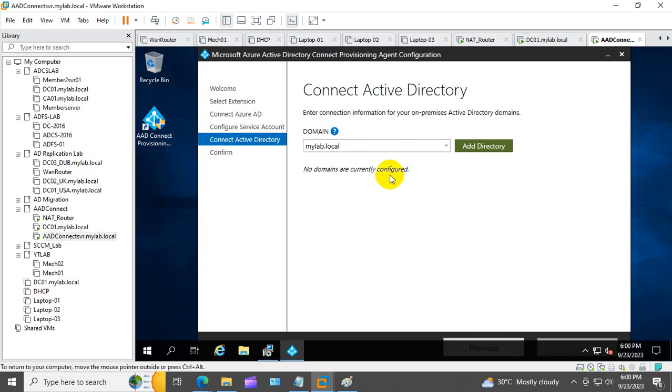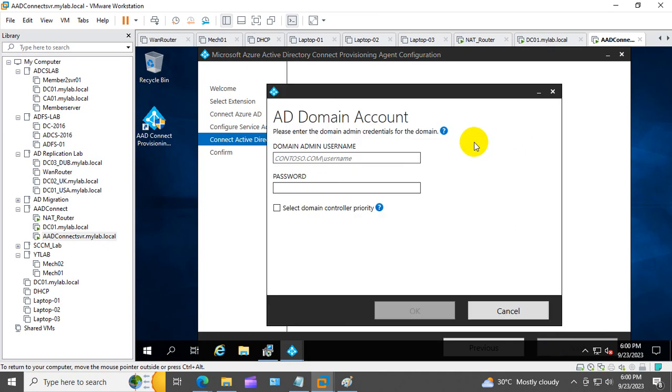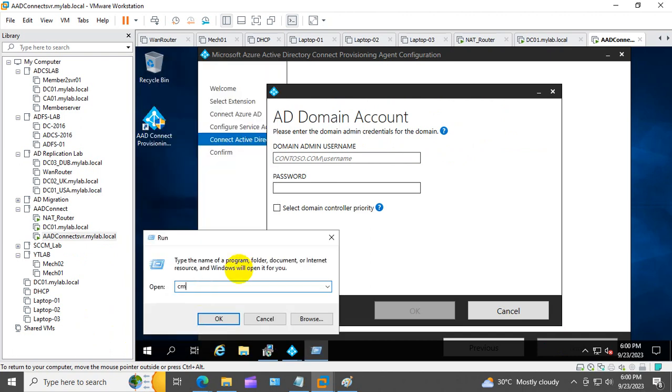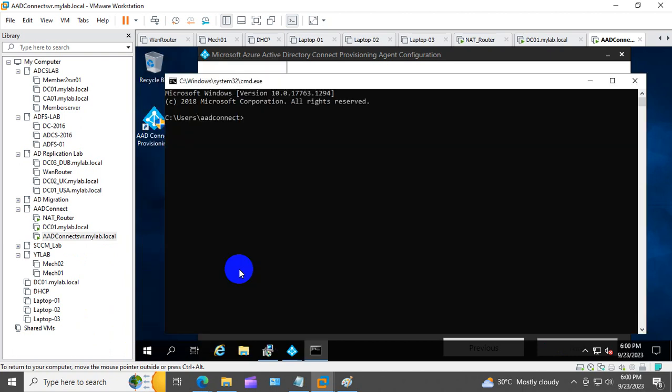So the domain is already synced. Your on-prem Active Directory domain is already synced. No need to do anything else. So you have to give the domain admin password. So what is your account name? You have to go to CMD. Who am I?